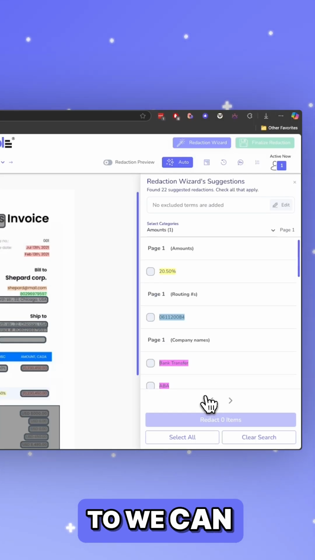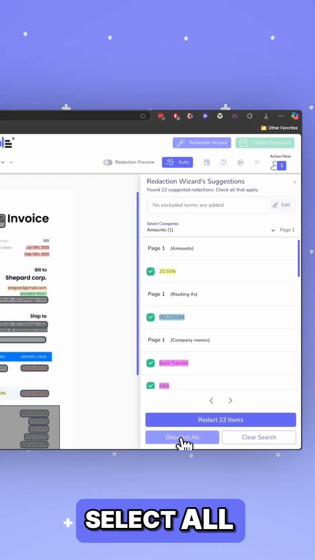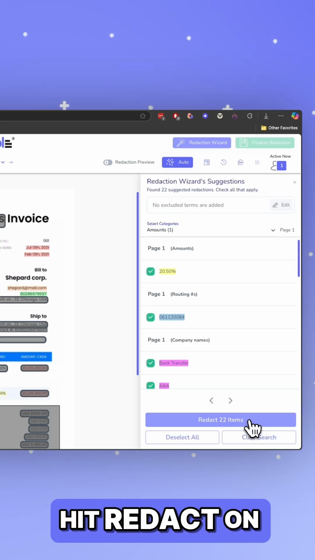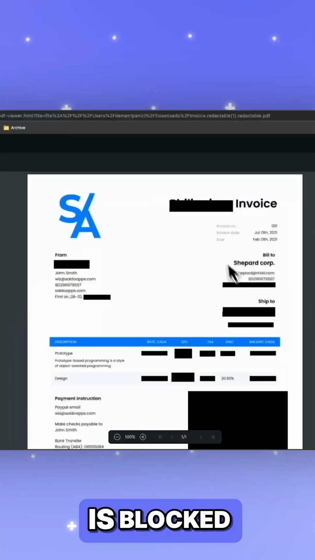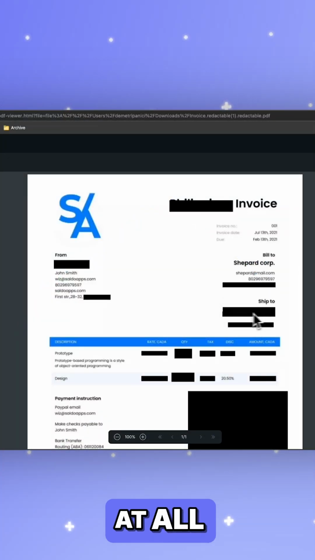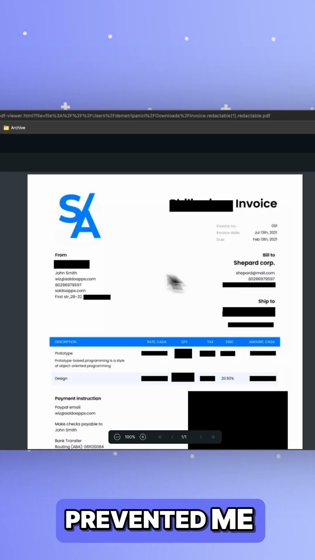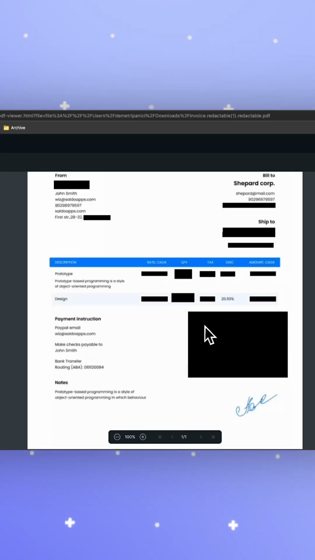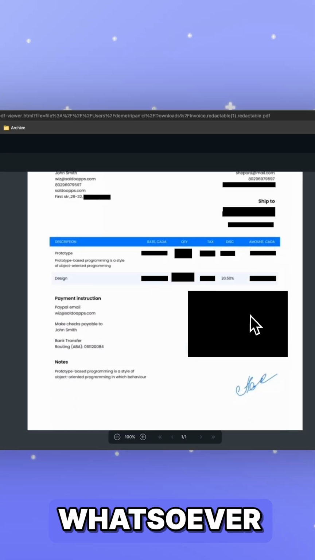So if we want to, we can actually redact all. You can press select all and hit redact on all of them, and that would do that too. Everything is blocked out and you cannot click on any of that metadata at all. Covering it up with a black box wouldn't have prevented me from clicking through and finding it. I cannot access that information whatsoever now.